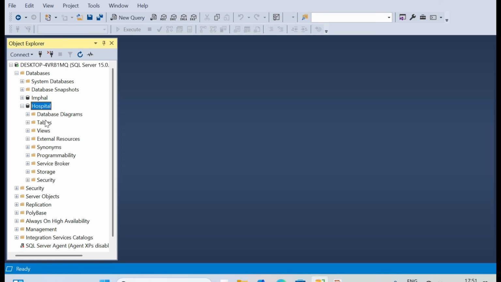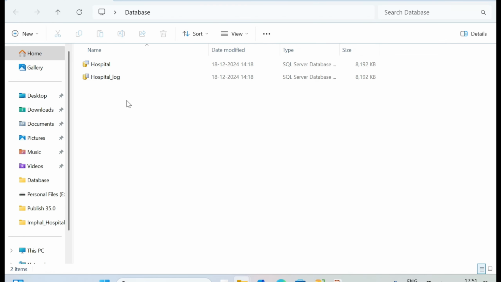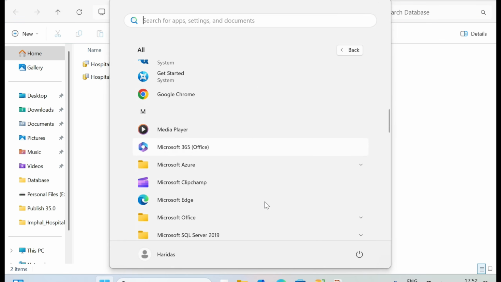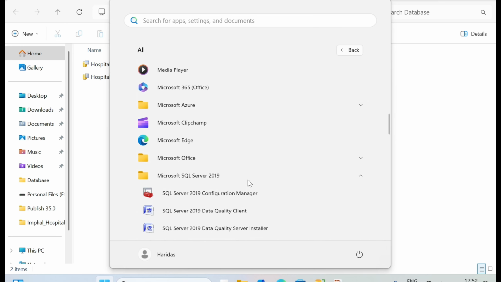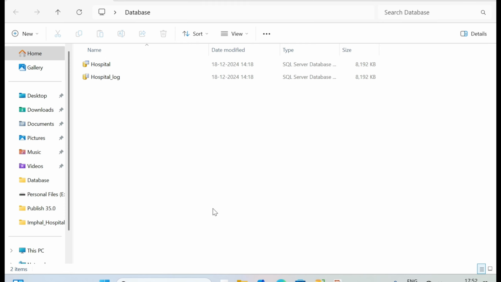Now let's replace this blank database with the full database consisting of the MDF and log files that are on the desktop. To do this, first stop SQL Server. Click on SQL Server 2019, then click on SQL Server 2019 Configuration Manager, then click on Yes.